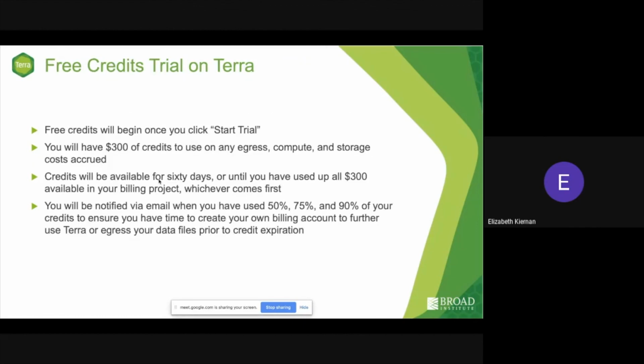So the free credit trial, just so everyone knows, we'll reiterate this. It begins as soon as you click the Start Trial button. That's when it activates. At that point, you will have the use of up to $300 on whatever you need, whether it be egress or storage or computation.